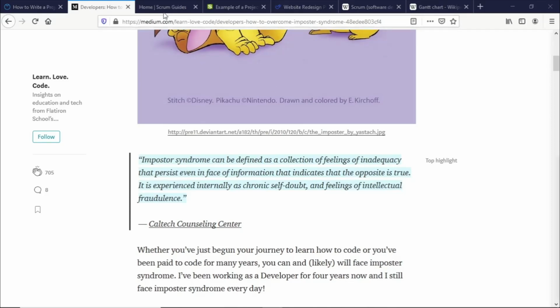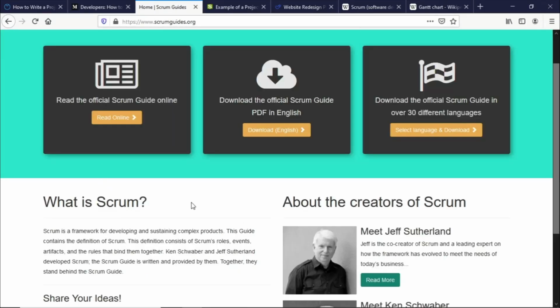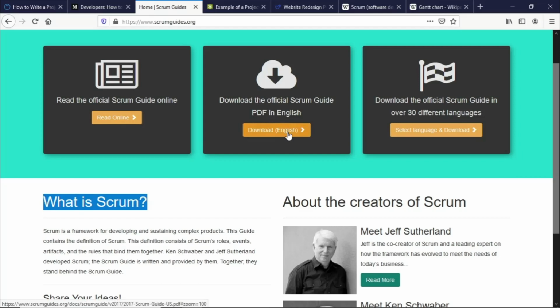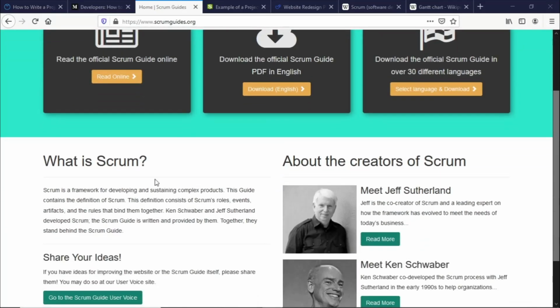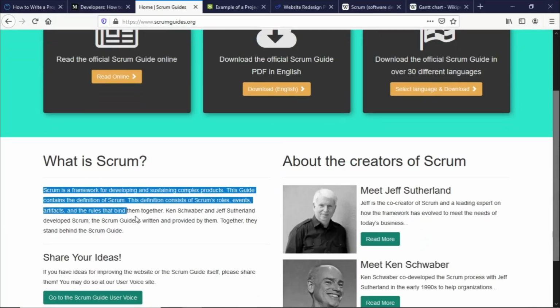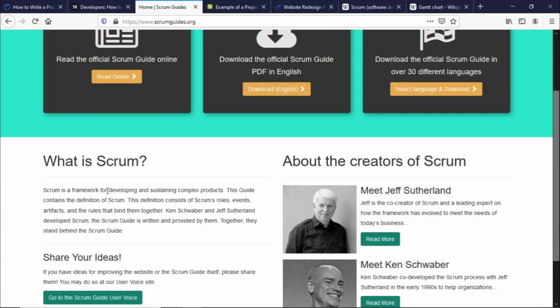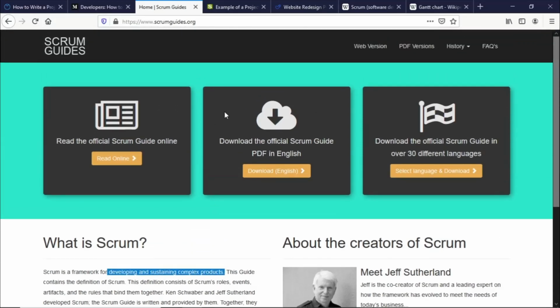I would also suggest that you go through some of the things here, such as what is Scrum, and try to download the official Scrum guide. I'll be downloading this also, and I'm going to include the downloaded file in our reference guide. If you're not familiar with Scrum, the definition is here that it is used for developing and sustaining complex product. I won't be discussing this too much, but the main idea here, at least you know the idea.